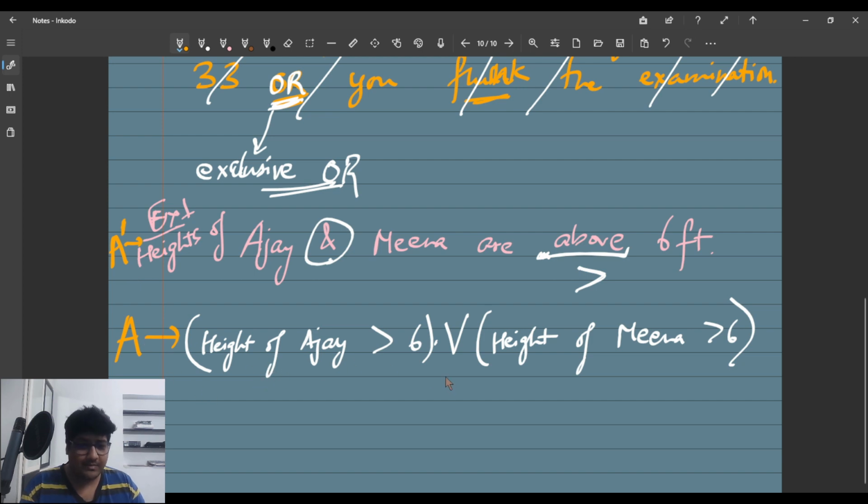And if A is false, that means either one of these guys' height is not greater than 6 feet, or I'll say less than or equal to 6 feet maybe. We'll come to negating later, but in general you should understand how to say that when a statement is false. So how to falsify a statement. That means these two statements are the same, because if height of Ajay or height of Meena was less than or equal to 6 feet, then this statement also will be false. So the false value also matches, true value also matches. So these two statements are correct. So I'll just call both of these A, right? So we have converted the statement into symbols.